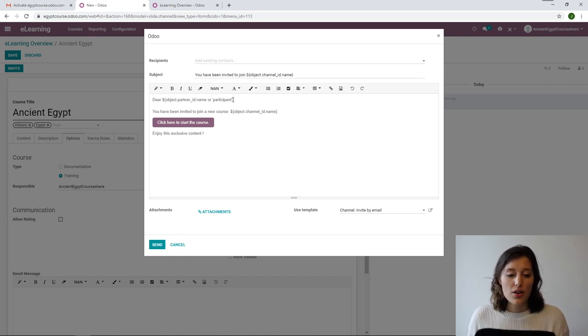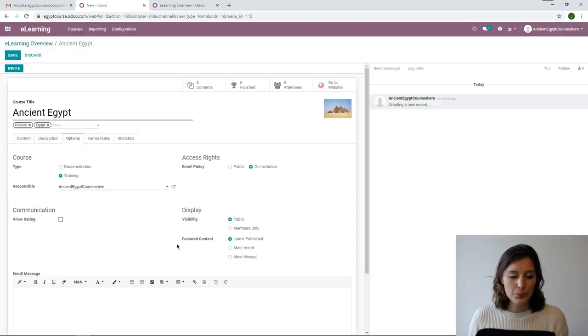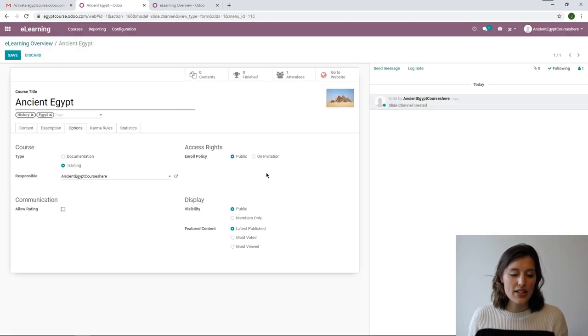We do have some smart code here, so it will say dear and then the name of the contact who we're sending the email to, and they can click on this link to access the course. Okay, but I'm going to go ahead and leave this as public. Then down below, we can see how this course will be displayed. So if this will be visible to the public or to members only. Okay, and we can also show featured content. So if we want to show the latest published, the most voted, or the most viewed, what content we would like to feature simply. Okay.